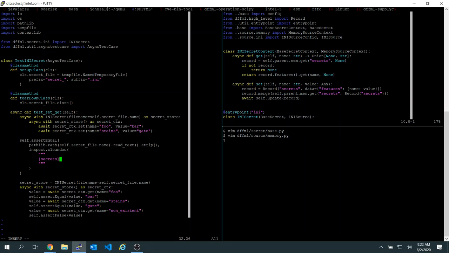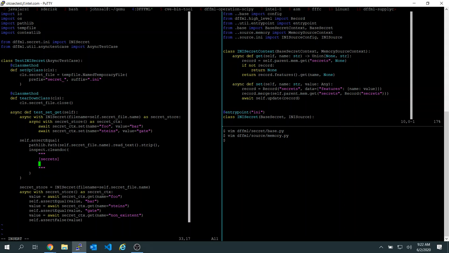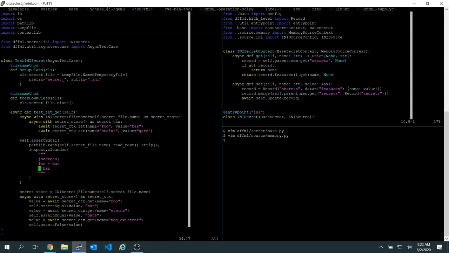You never entered the context of the named temporary file. So you create the named temporary file, but unless we did dot enter and then dot exit, it's not going to do that. Yeah, so this should be right, foo equals bar and Steins equals gate.